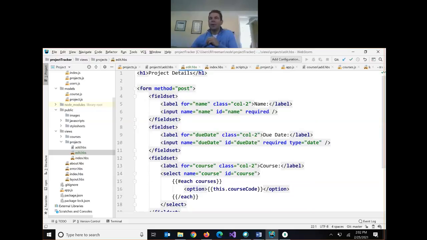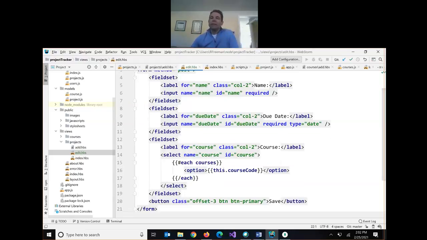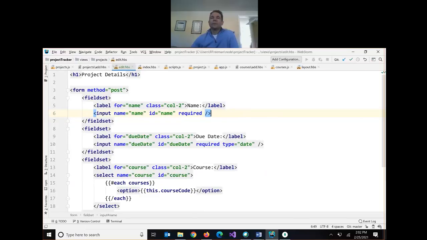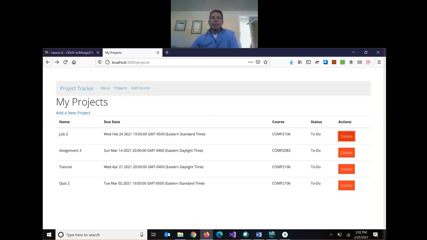We'll need to add a bit of code here to display the current name, current date, as well as pick the correct course. But for now, we just want it to show. So now under projects, I've got add, index, and I have a new view called edit. We're going to go back to our project's index once we've copied and pasted the add form.